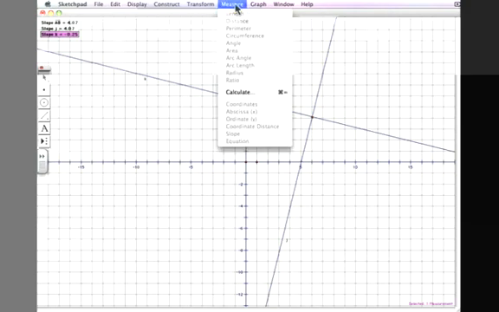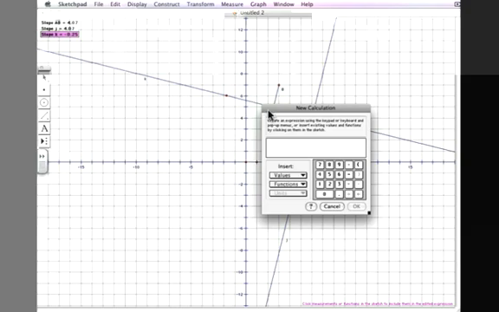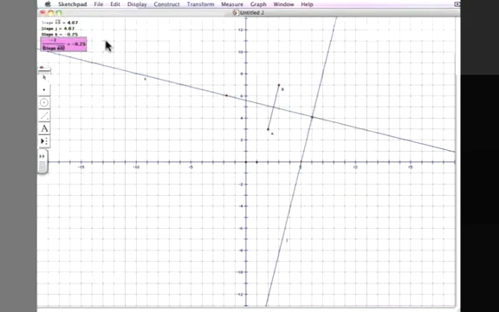So again, from the Measure menu, we're going to click Calculate, and a calculator is going to appear. So let's type -1 divided by, and then we're going to click on the slope of the original line AB. We'll press OK, and we see that this calculation, -1 divided by the slope of AB, is equal to the slope of K.